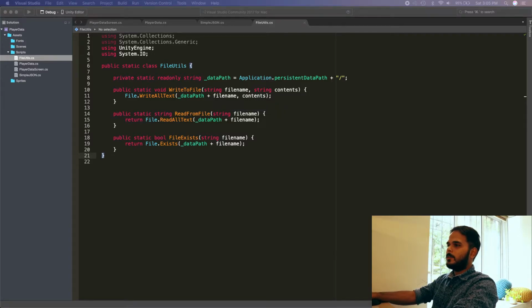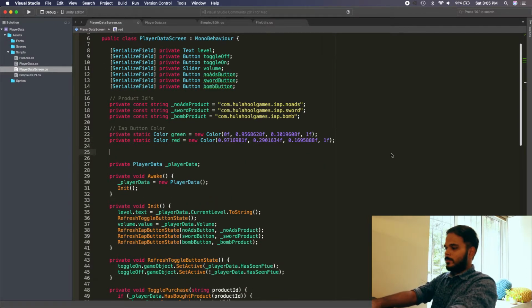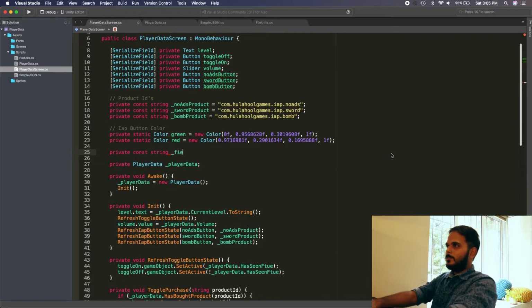Now let's go to our PlayerDataScreen class, create a string to store our file name. So let's call it private const string fileName, and let's call our file name playerdata.txt. So the next thing we want to do is create functions to load and save our player data.